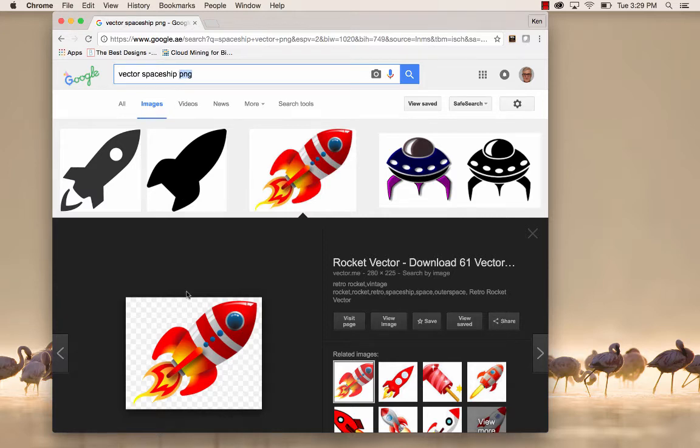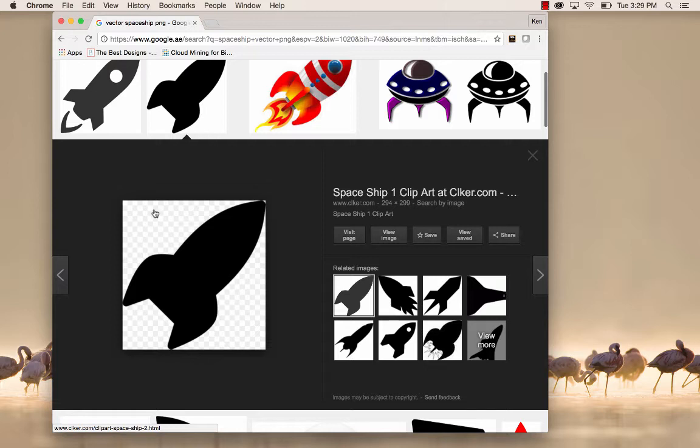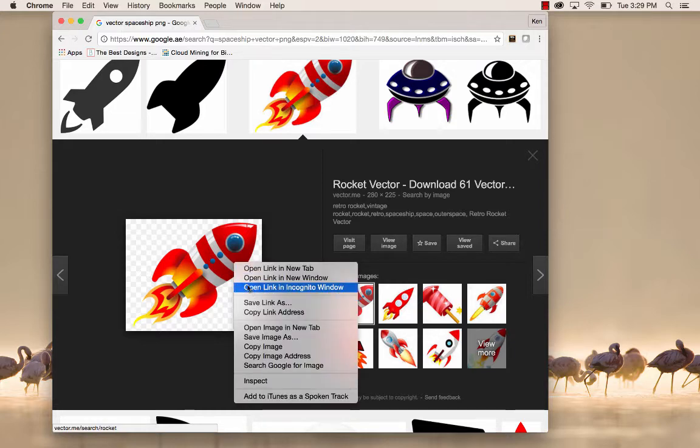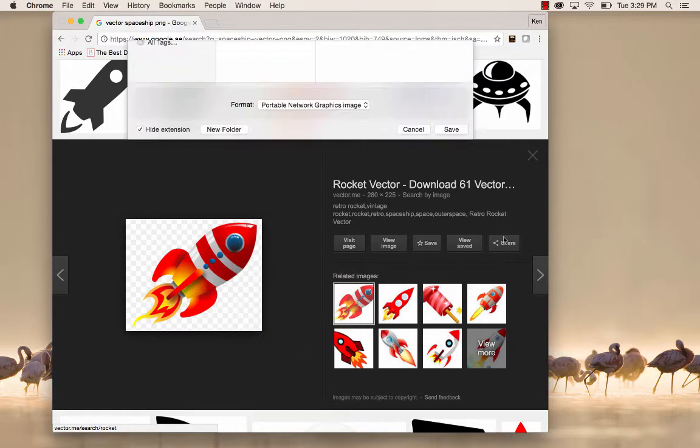Now I want the PNG. Hopefully we've got some transparency because I don't want a white box around it. So what we're looking for here is the lovely gray and white squares that tell us there's transparency. I really like this one, so I'm going to just save this image.